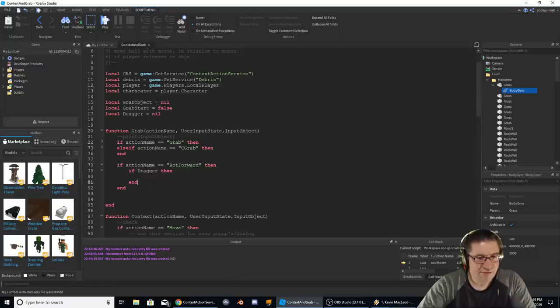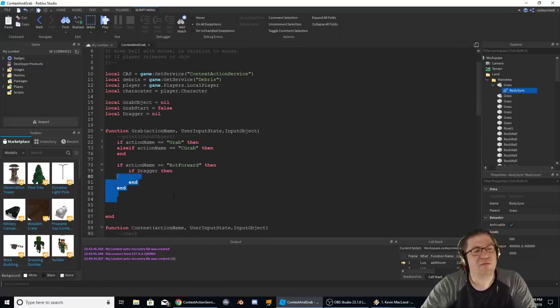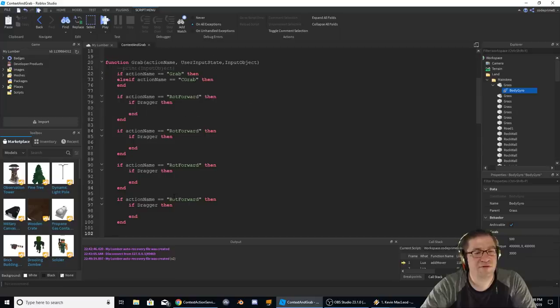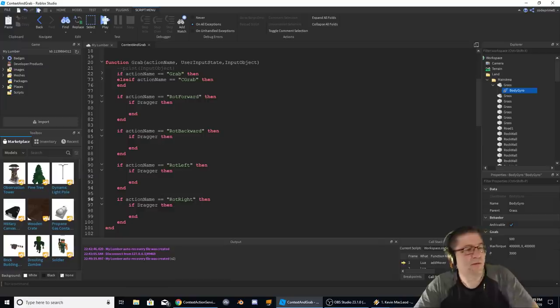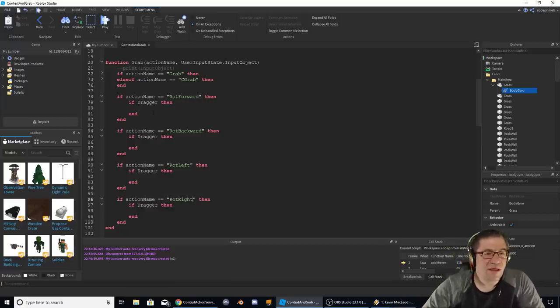So if the action name equals rot forward, then, and this is where a function or a module script would actually come in handy, but I'm going to do it all here. Rot forward, rot backward, rot left, rot right, rot row. If we have a dragger, then.